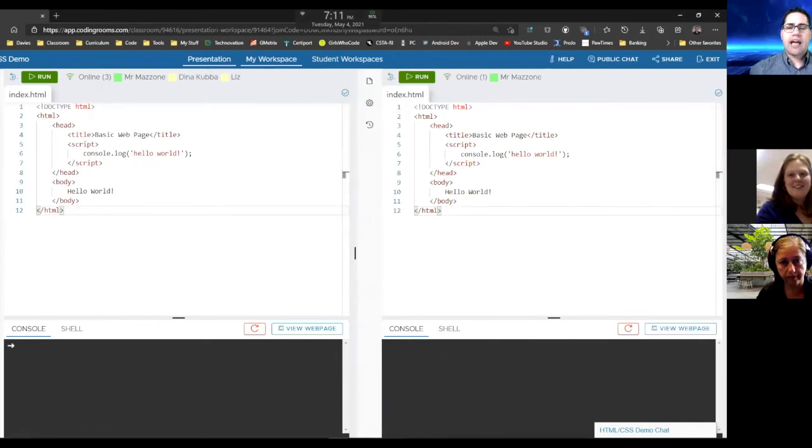You'll notice here, I have two different HTML files, two different programming environments open side by side. If I was a student, one would be where I'm watching what the teacher's doing. The other would be where I'm going to actually view my work.